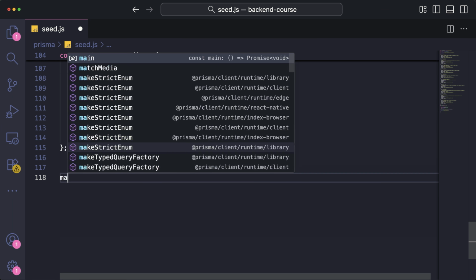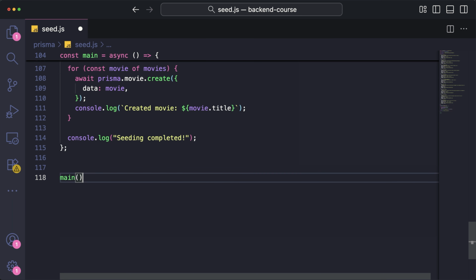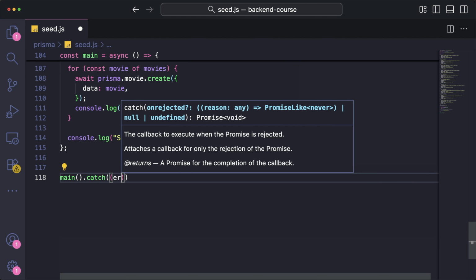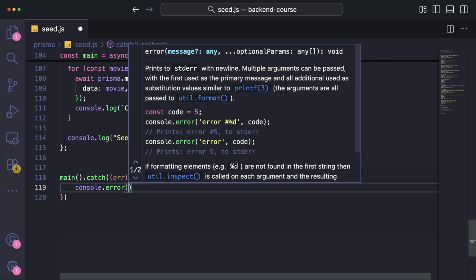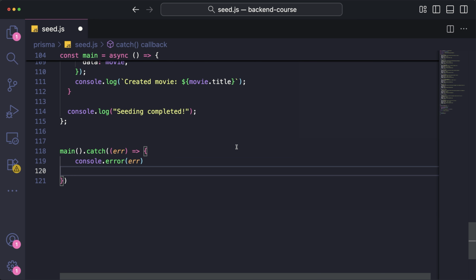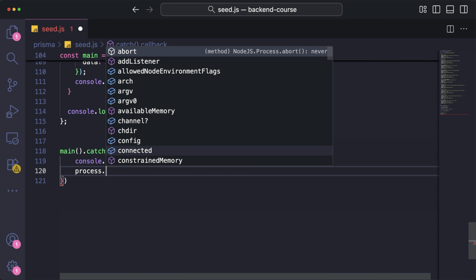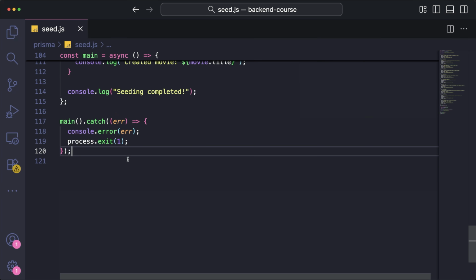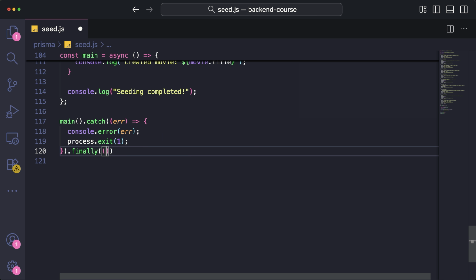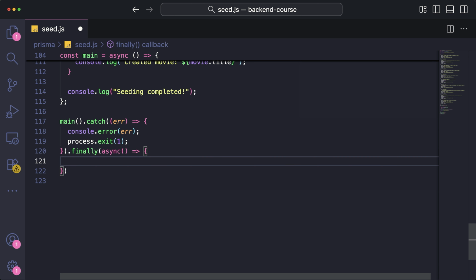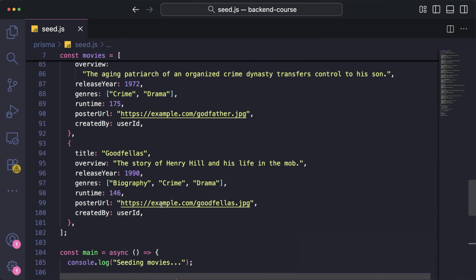Finally, I'm going to call the main function in this script. And because it is an async function, we need to catch any errors that happen. So if there's an error, I want to catch it, and I'm going to console.error it so we can see what's happening. And also I want to close my server by exiting it by saying process.exit(1). And then no matter if it was a success or a failure, we're going to run this finally clause where we're going to disconnect our table or our database. So we're going to say await prisma.disconnect. Perfect. And now we should be good to go.